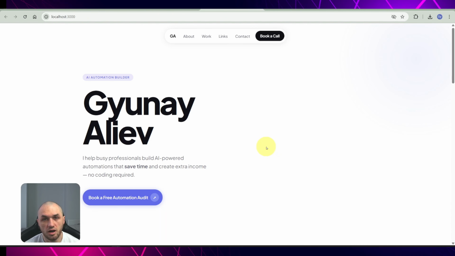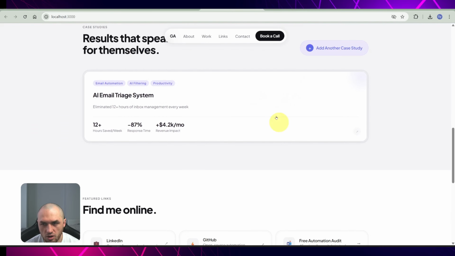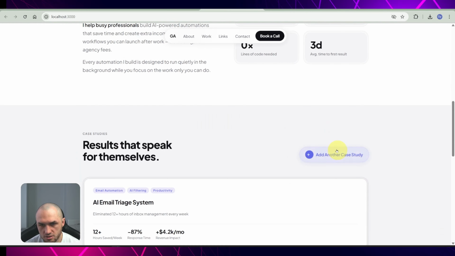Let me show you now how easy it is to make changes in this page. So here we're going to put our profile photo, and we're going to add one more case study, but with video embedded, and we will remove this button from here. So let's go to Visual Studio Code again.